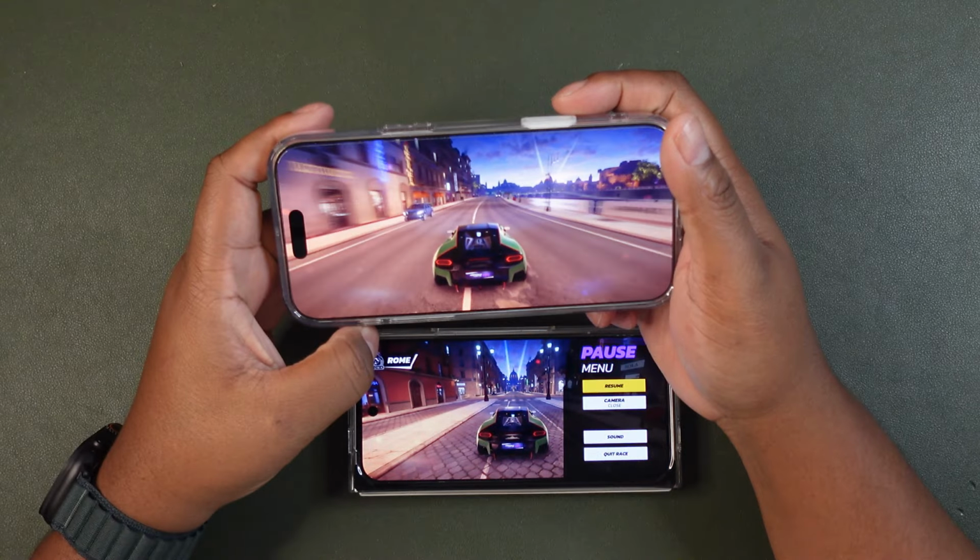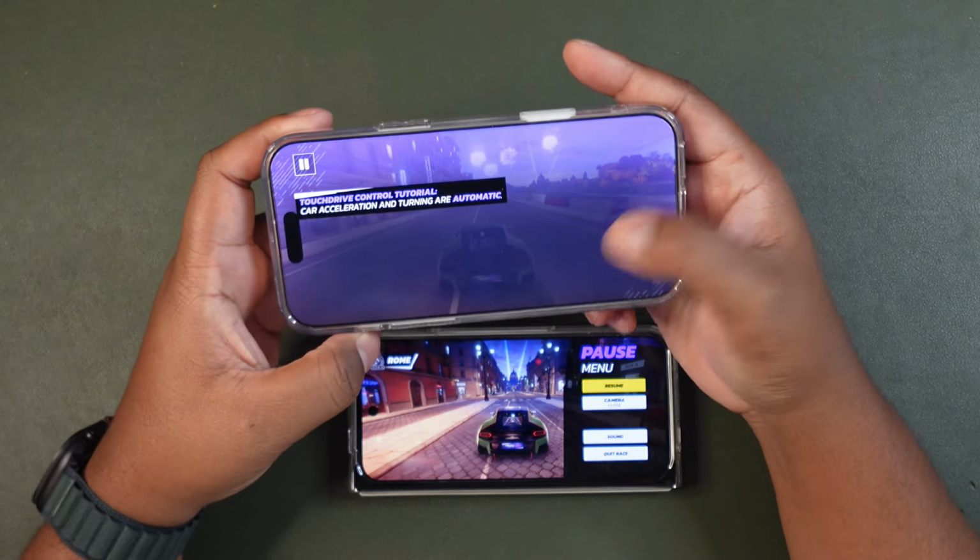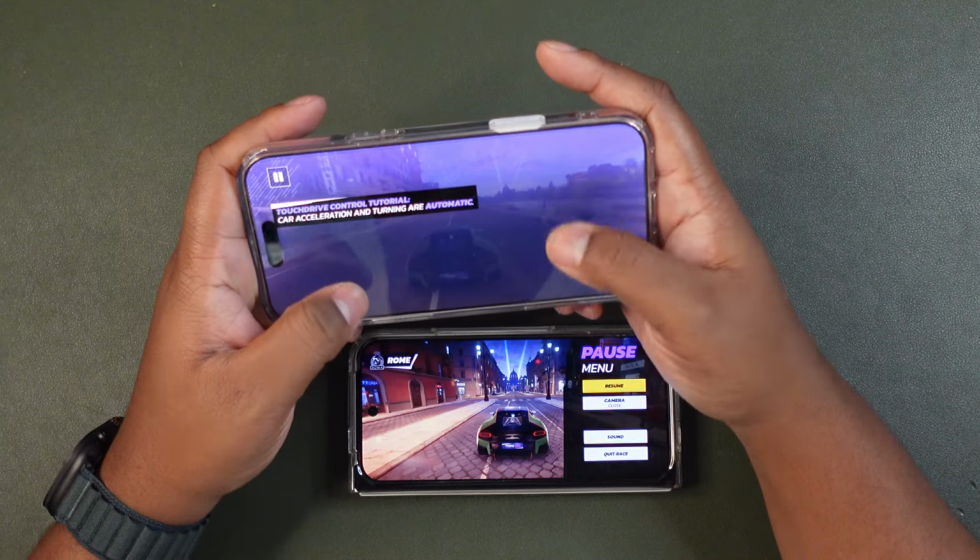All right, and we are off with Asphalt Legends in a tutorial. So this is what it's going to look like.